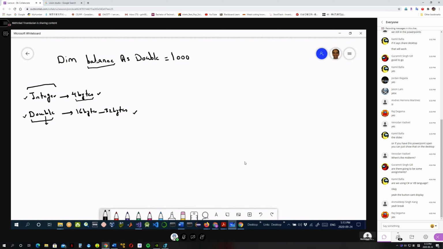balance as double, there would be a memory location created for balance. Depending upon the microprocessor, say the microprocessor gives only 16 bytes, easily 1000 could be stored in it because 1000 could be stored in 4 bytes also, since it's an integer. But 16 is more than enough, and of course it can be stored in this big memory location also. So that's why they have used double.